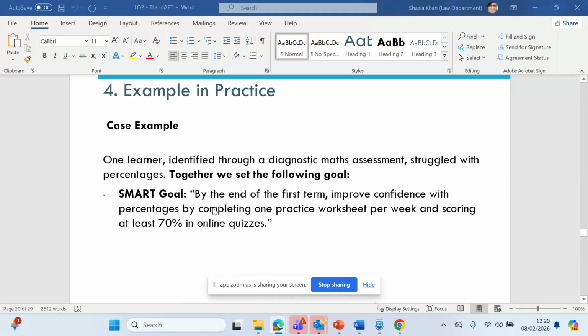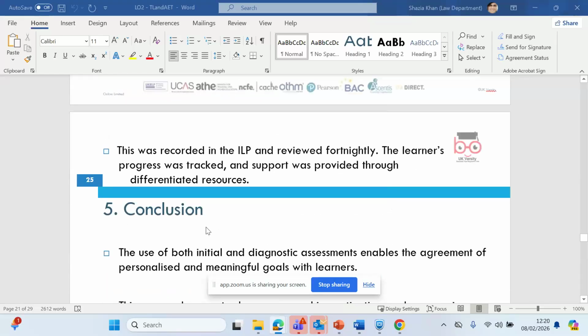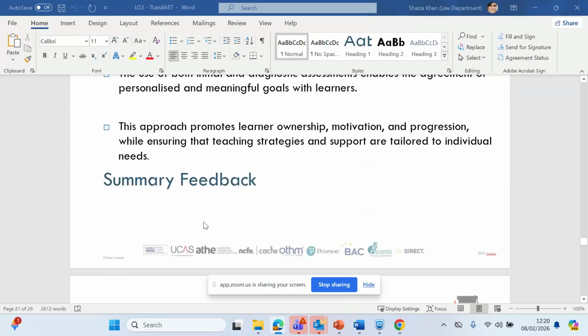An example in practice: one learner identified through a diagnostic maths assessment struggled with percentages. Together the following SMART goal was set: by the end of first term, improve confidence with percentages by completing one practice worksheet per week and scoring at least 70% in online quizzes. And this was recorded on their individual learning plan.